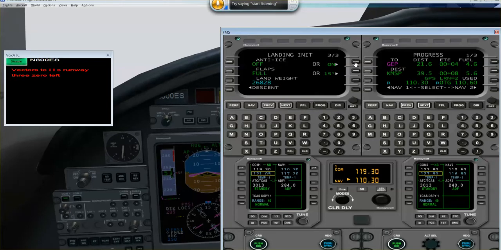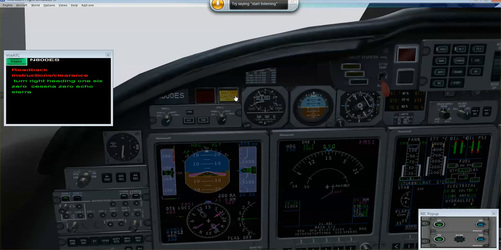Cessna 0 Echo Sierra, turn right heading 160. Okay, turn right heading 160, Cessna 0 Echo Sierra.